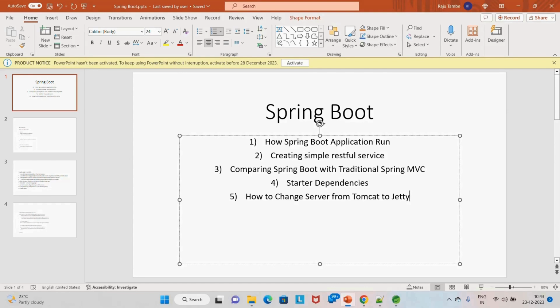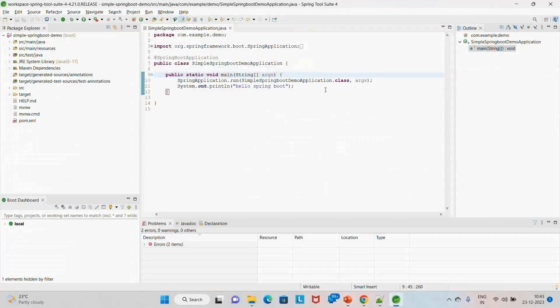Okay, let's start with how a Spring Boot application runs. We have a Spring Boot application called simple Spring Boot demo, which we created last time. Here we have a main class called SimpleSpringBootDemoApplication. Inside it we have a main method, which is the entry point for starting the application.